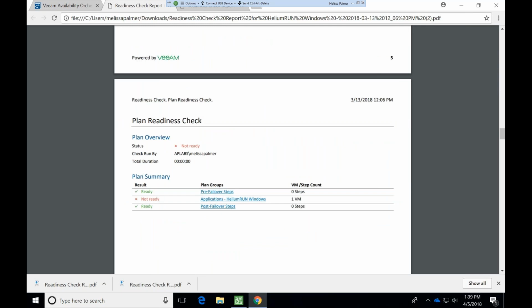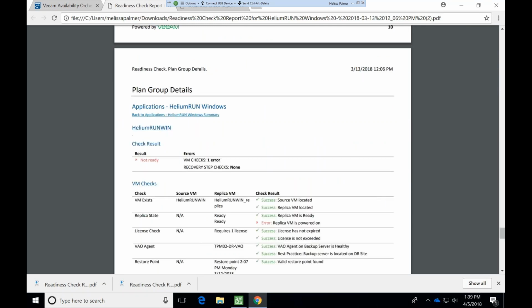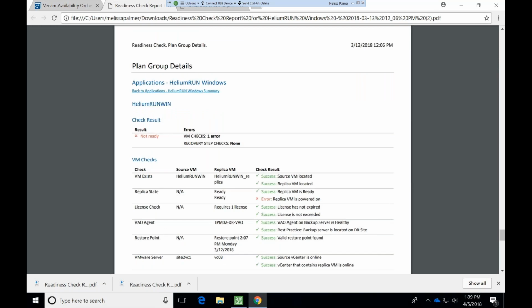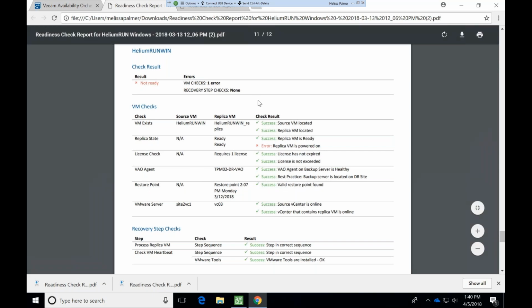I can click here, my plan group, and I see there's something with my VM. So I'm just going to click the VM name. And it's going to show me everything that VAO tried to do and what it might have failed on. So in this instance, it failed because the replica VM was already powered on. That tells us right there what our issue is, and it shows you how easy it is to fix. This is a great troubleshooting tool as you're working on that first application.